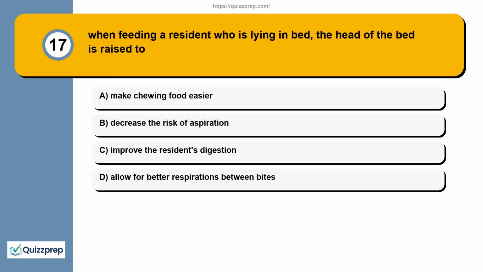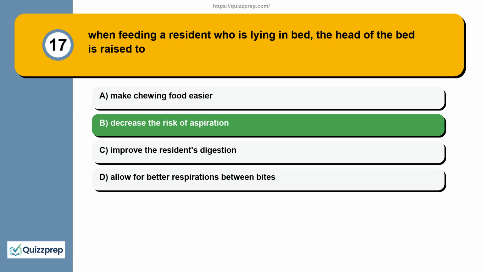Question 17. When feeding a resident who is lying in bed, the head of the bed is raised to: Option A, make chewing food easier. Option B, decrease the risk of aspiration. Option C, improve the resident's digestion. Option D, allow for better respirations between bites. The correct answer is option B, decrease the risk of aspiration.